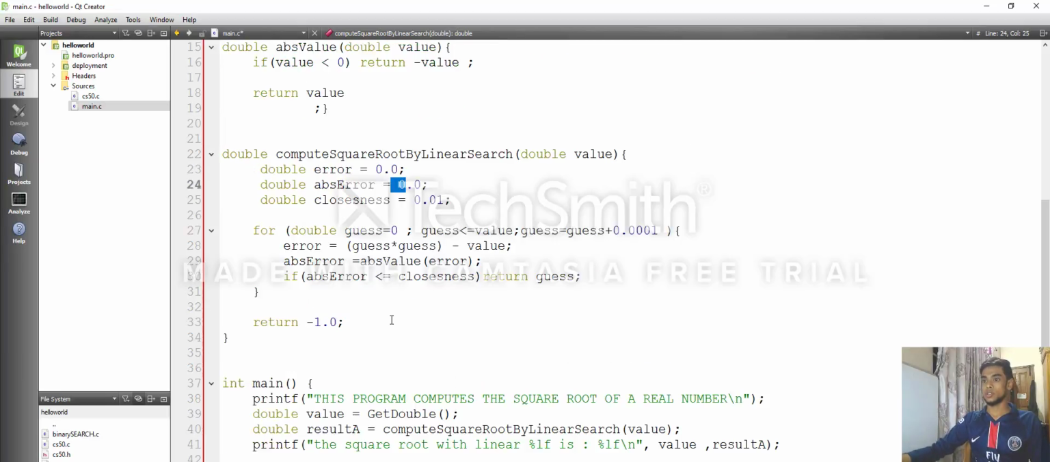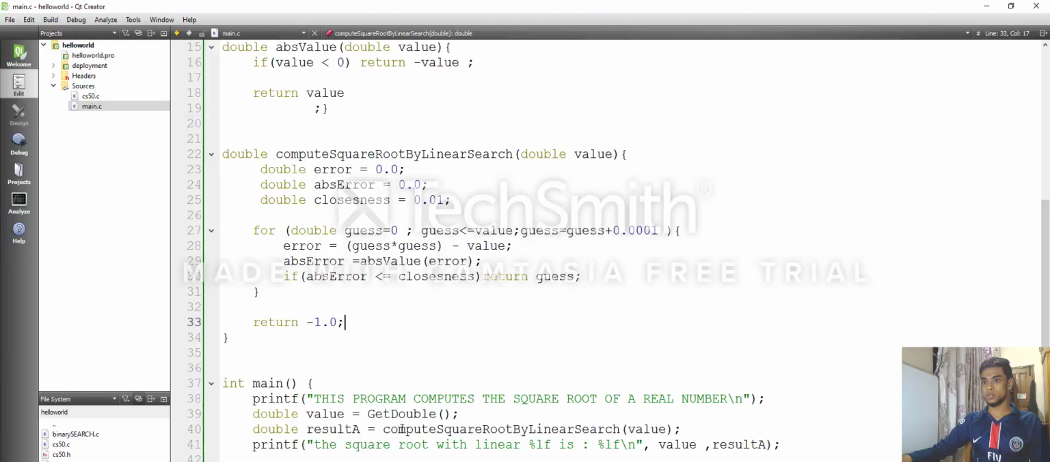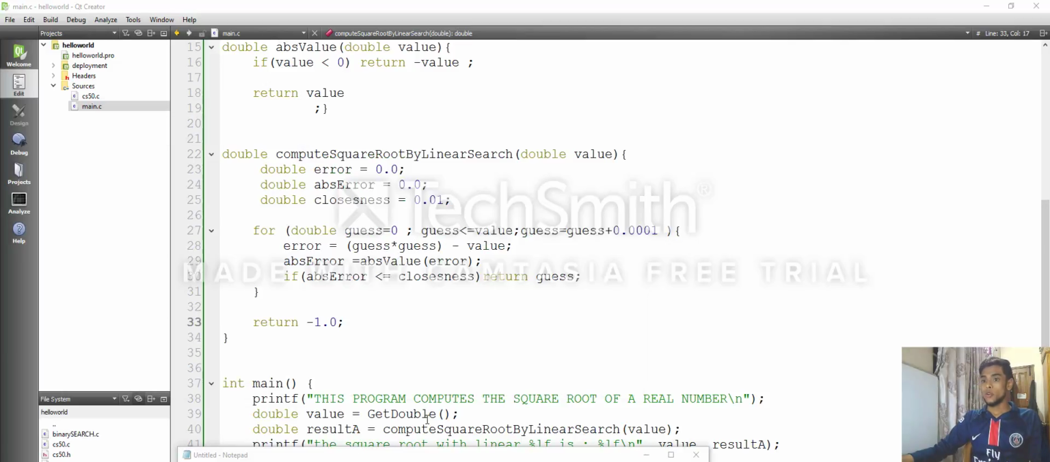Now if we try to run this program, what will happen? It's loading. Now it's 5, it returns 2.23390. Yeah, bingo, we have done it. Now if we try to guess how many times it took to find this value, we can simply use this thing like this.